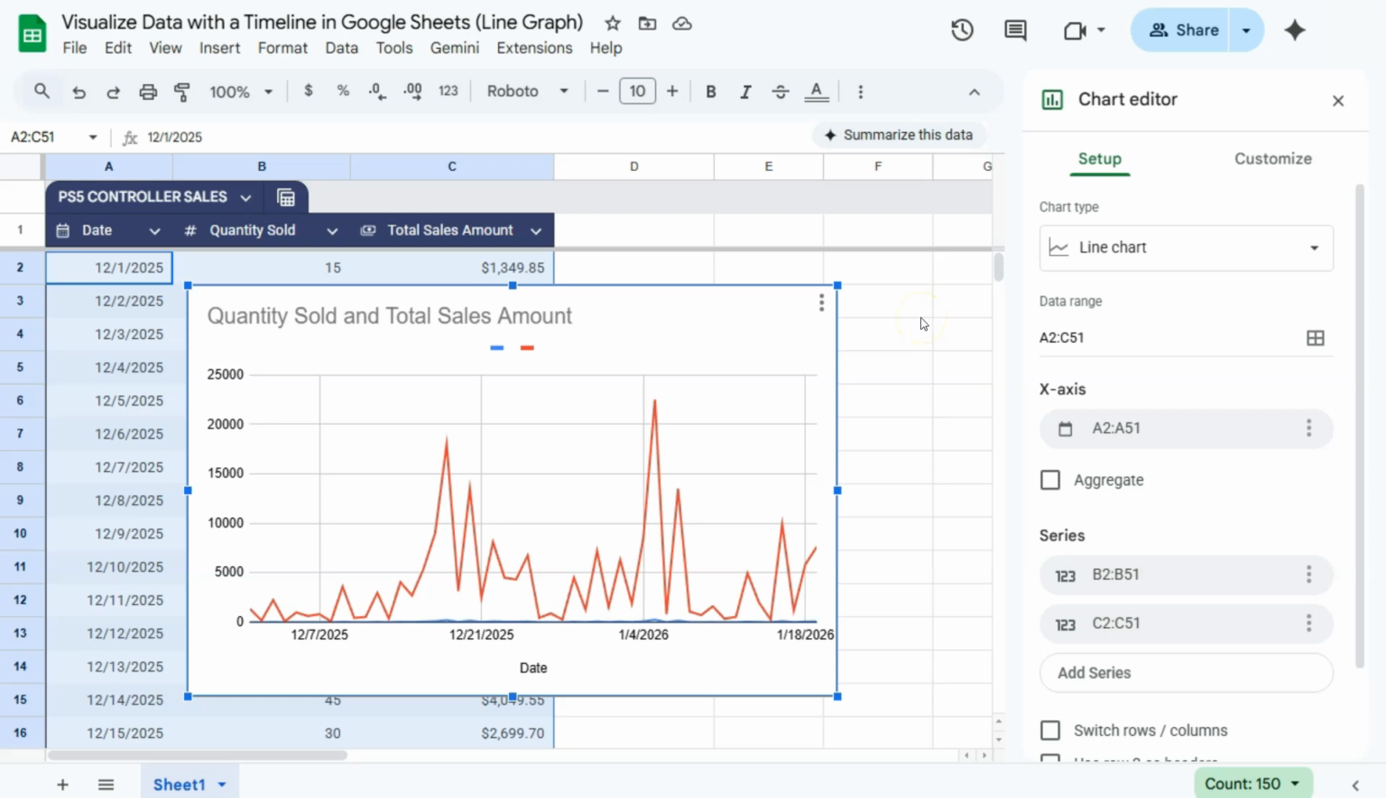Now, line charts naturally move from left to right, which matches how time works. So we have the beginning of the dates that we have on our table right here, moving to the right to the current date. So why does a line chart work as a timeline? Well, as the line goes up or down, it shows how sales change as time passes. This makes it easy to spot patterns like growth, declines, or sudden spikes.